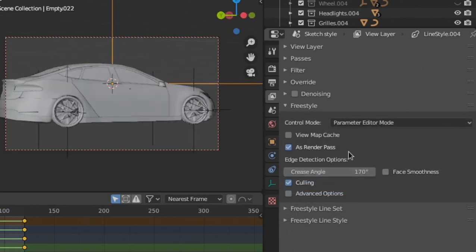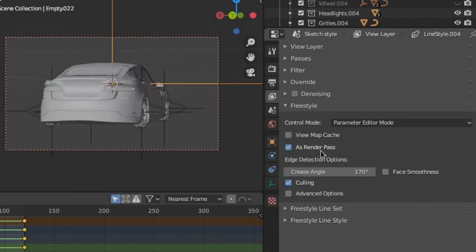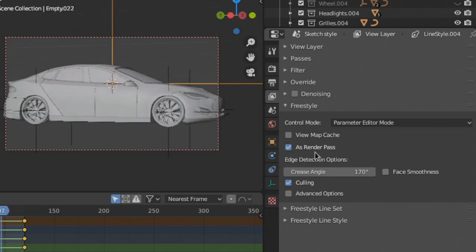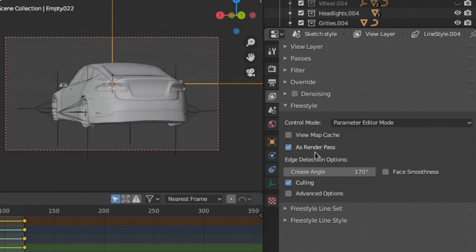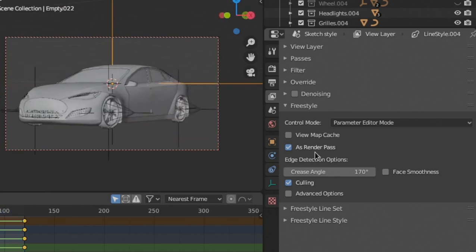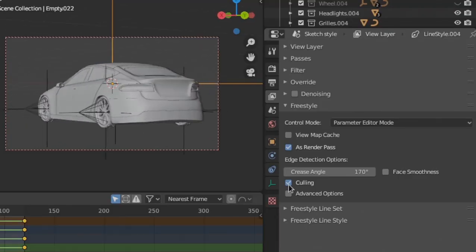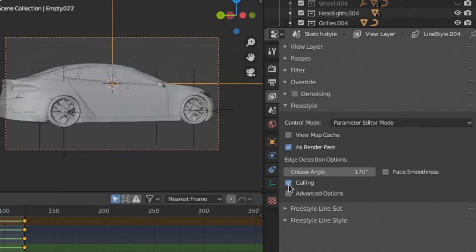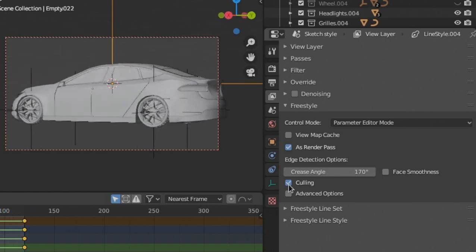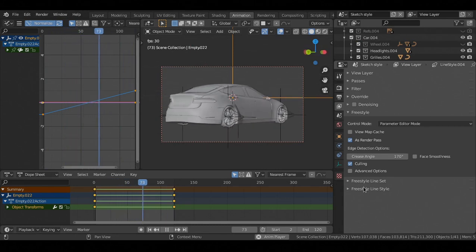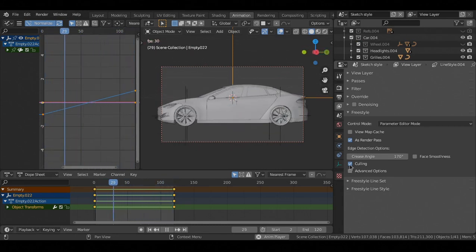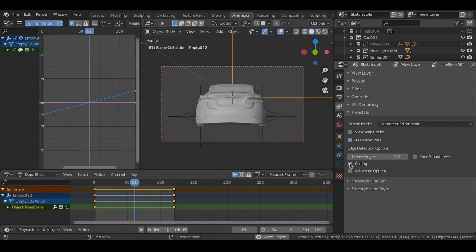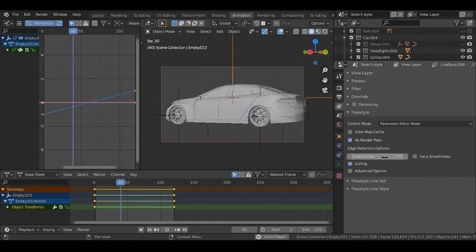Under freestyle you can see I have a few things changed already. So this first checkbox, as render pass, it saves the freestyle lines into a different layer, or you can say a different render pass, instead of superimposing it over the original render. Also this culling checkbox, I've just enabled this because the scene is already very complex, so I do not want to render anything which is outside the camera. Actually, in hindsight, culling doesn't really make much of a difference here because we will not be having any part of the car outside the camera view. So anyways, I have that checked most of the time to improve the performance a little bit.